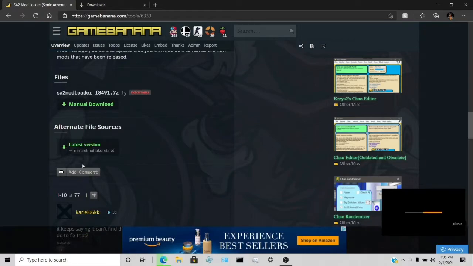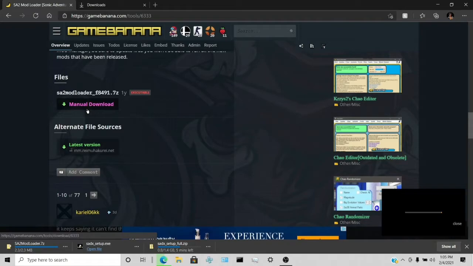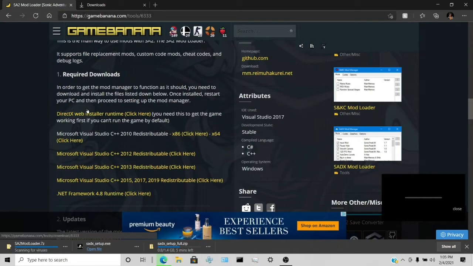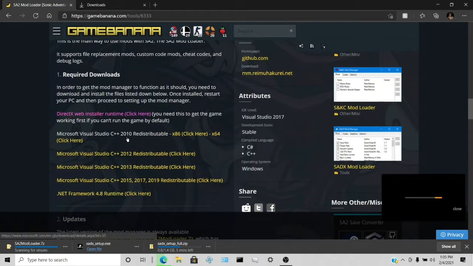and then what I recommend that you click on is the latest version link. This is so you can guarantee that you are getting the most recently updated version. Because I think the link above it, the manual download one, I think that one is an older one, but I could be wrong.